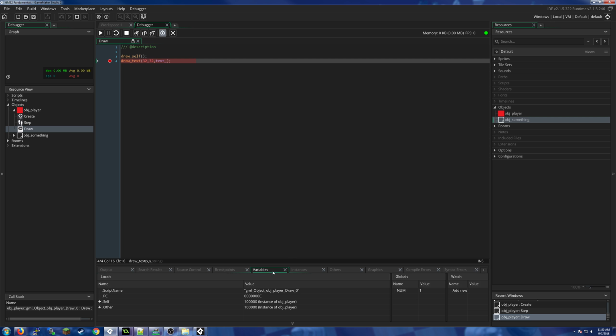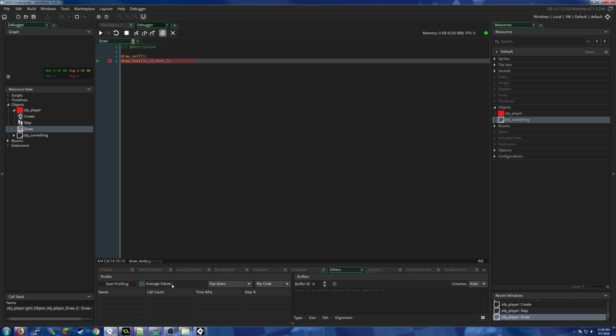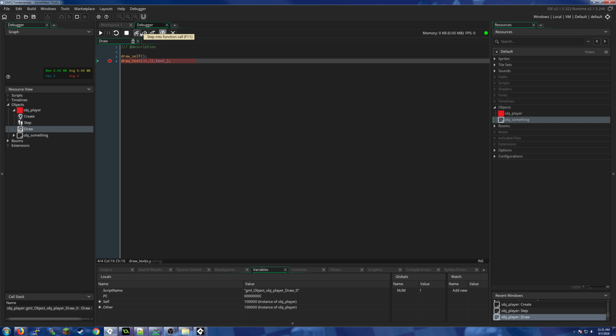And we can actually look up different information about our variables, what the values are inside of them, what our instances have available. So we can check the built-in variables or the variables that we have declared. And we could also profile our game by running it with no debug stop. This would let us see what steps are taking the most resources to complete, so we can figure out what's slowing down our game and such.